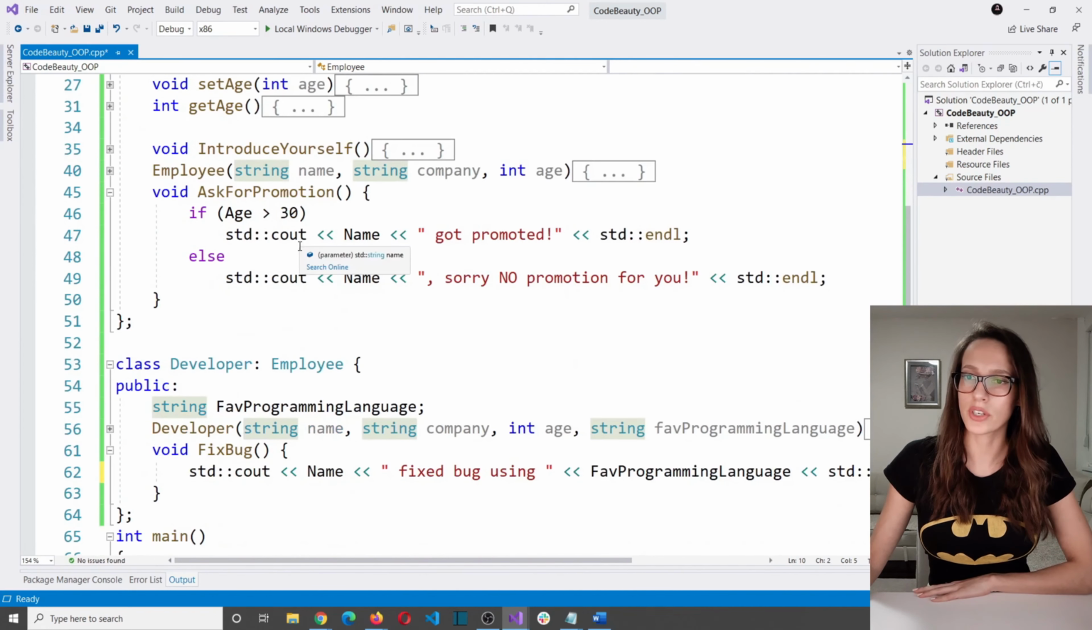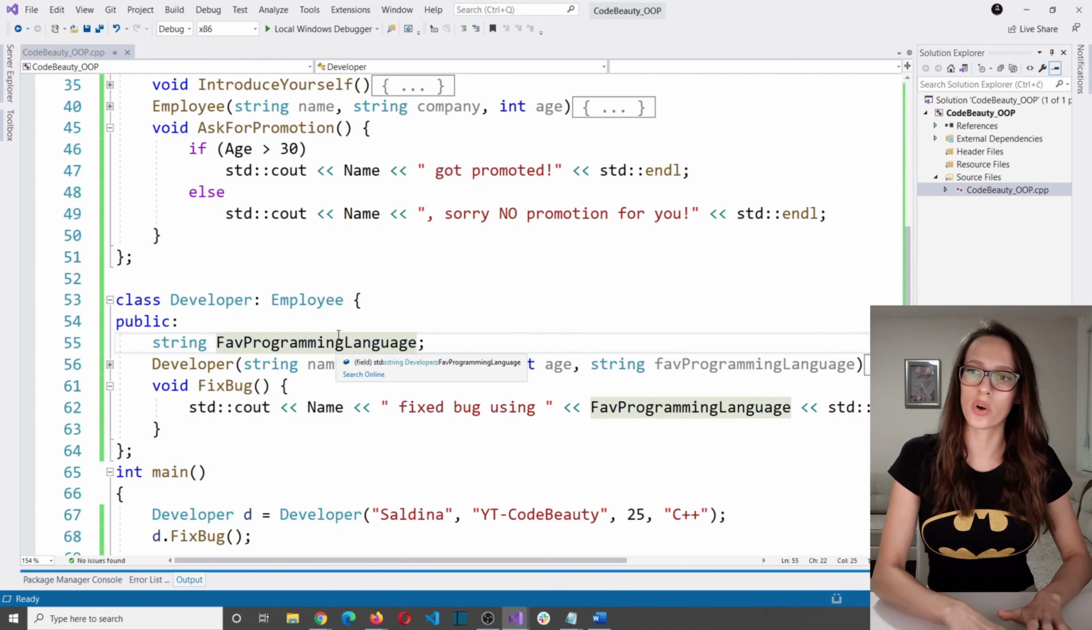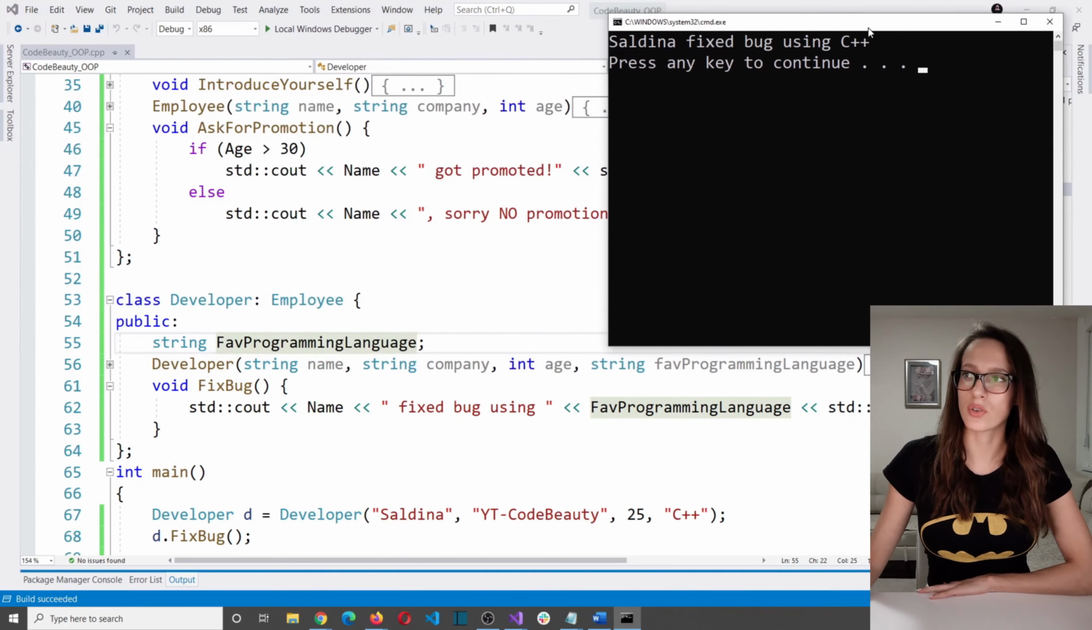And then if I return to my developer class, as you can see, the error that we previously had is now gone. So now this name property is accessible directly from this derived class here. And if I run the program, it should work the same as it did. And as you can see, it indeed works the same. So Saldina fixed bug using C++.